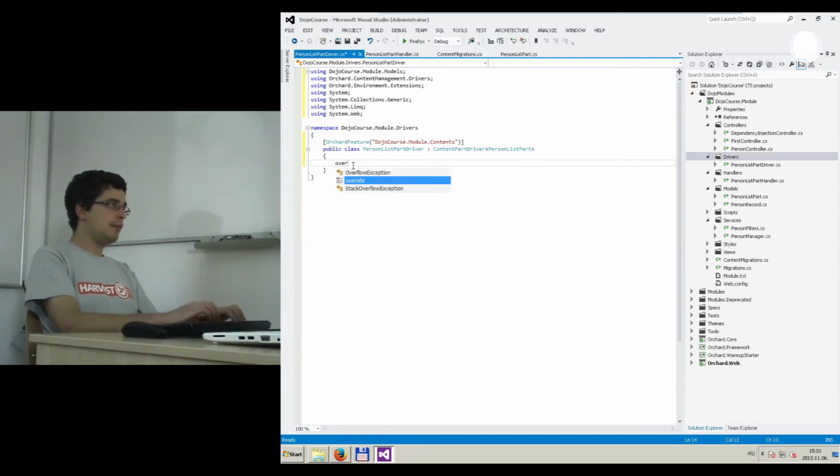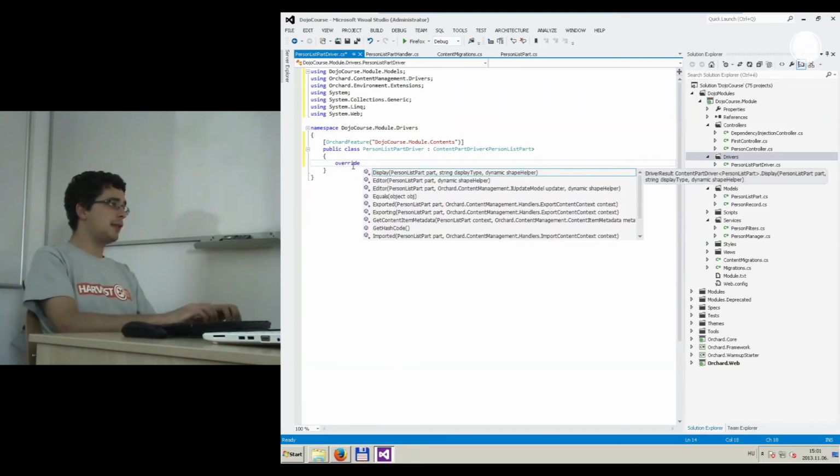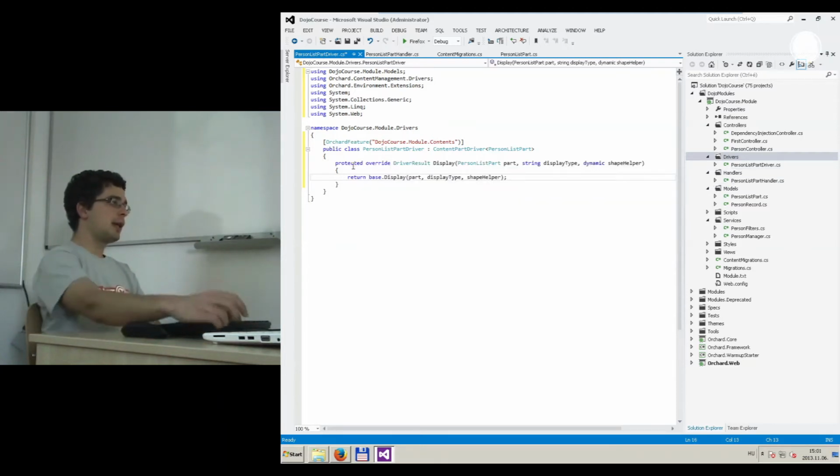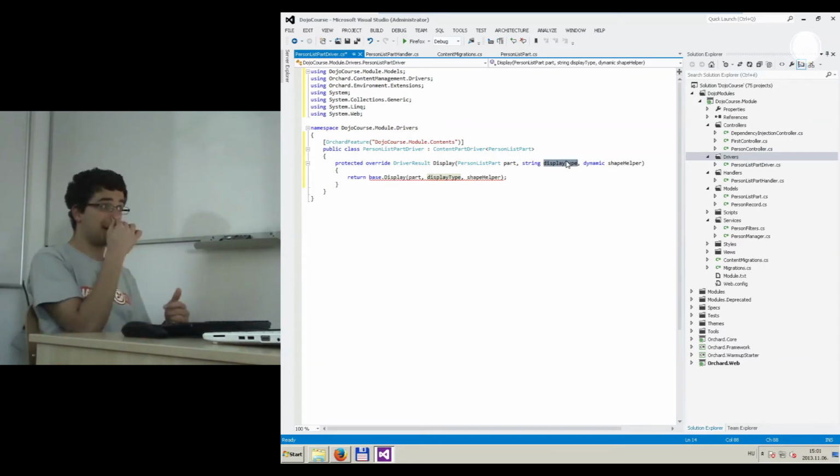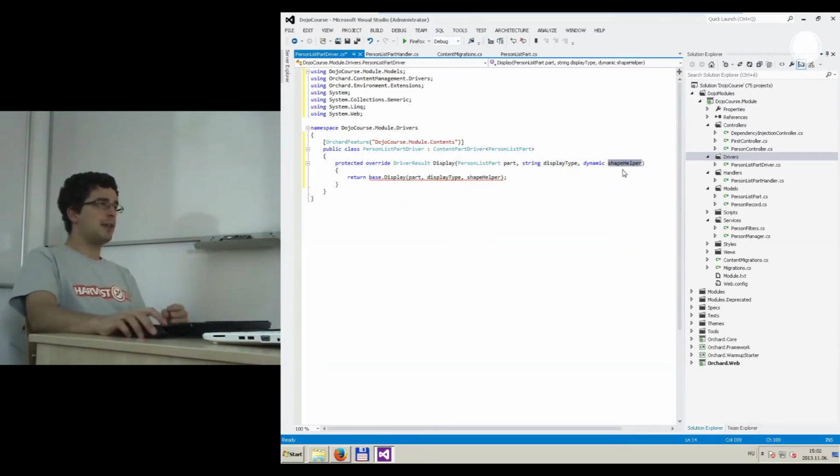So let's write our display. Our display is a virtual method already defined in the content part driver class, and that's this display. As you can see, it awaits the part object that we have here. It also awaits two additional parameters, the display type and the shape helper. We have mentioned display type before. Basically, it's a category for how the content item is displayed. If it's in a list, for example, it's displayed in the summary display type. If it's opened like a blog post, it's displayed in the detailed display type. And the shape helper is here to create shapes.